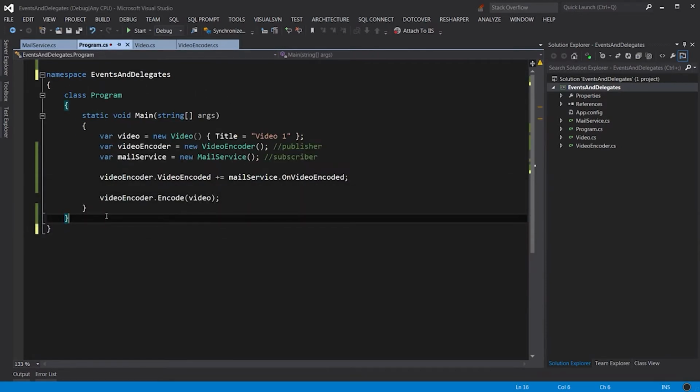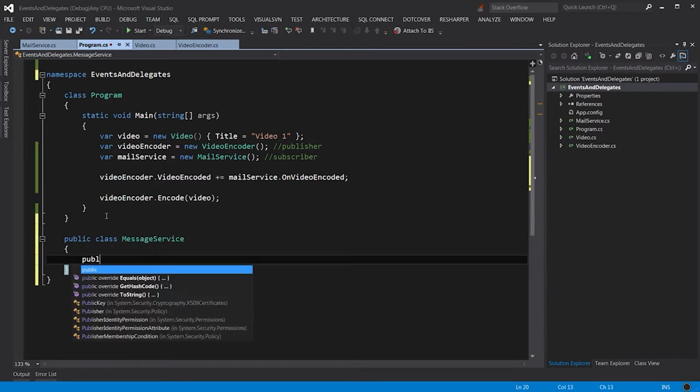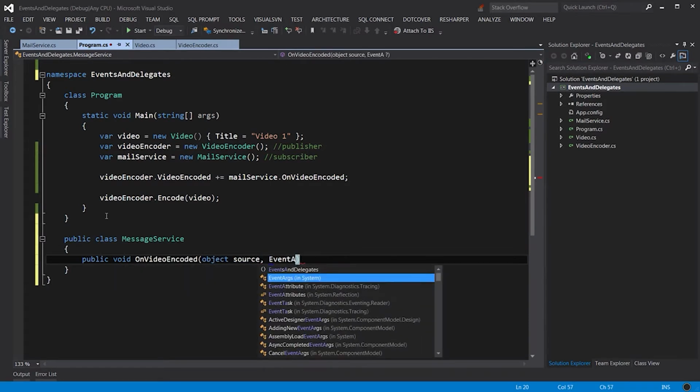Back in our program, now let's create a subscriber that is responsible for sending a text message. So I'm going to create another class saying message service. And again, we want an event handler method here. What is the signature of that method? Should be public void on video encoded. The first parameter should be object source, and the second should be event args.